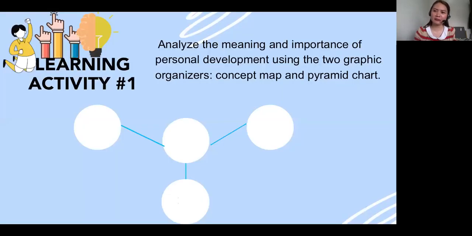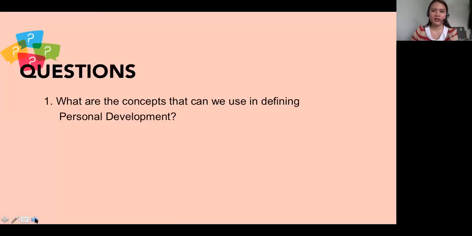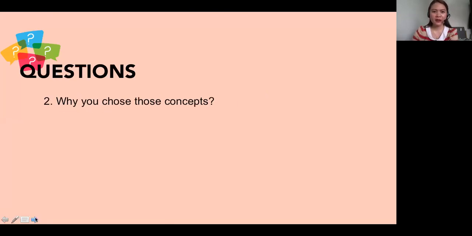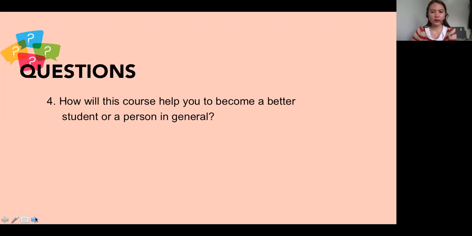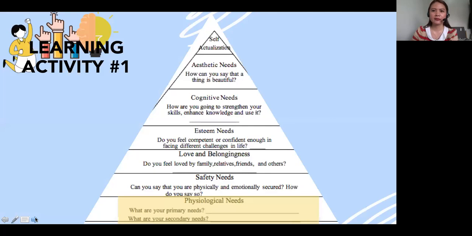So, for activity number one, I want you to analyze the meaning and importance of personal development using the two graphic organizers. First is the concept map and the pyramid chart. What are the concepts that we can use in defining personal development? Why did you choose those concepts? What's your own definition of personal development? How will this course help you to become a better student or a better person in general?